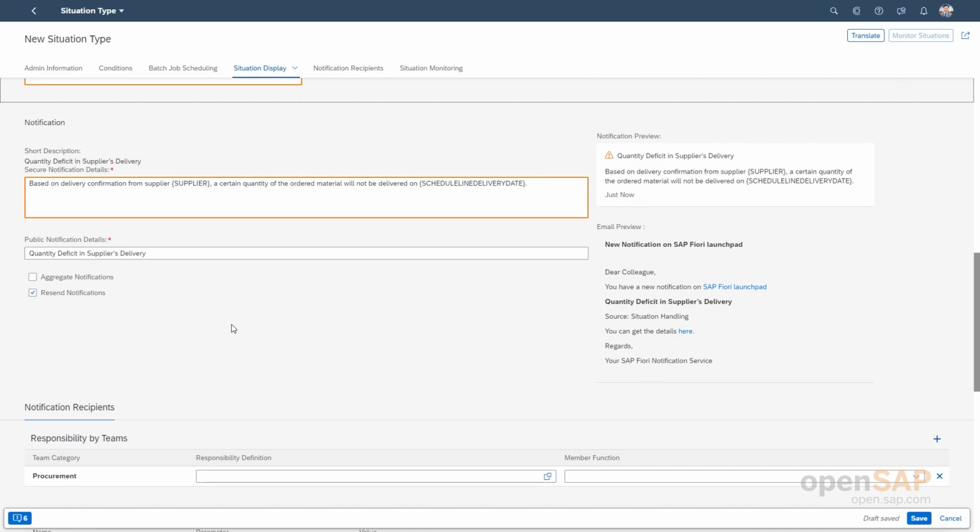Now, a lot of people think that you will get a full mass of notifications, and if you have too many notifications, no one will really react to those notifications. And that is why we added two possibilities. First of all, you can choose if you would like to aggregate notifications for this respective situation. So let's say this situation has been triggered 200 times because we had 200 times a quantity deficit in an order confirmation. Then we could say we would like to aggregate all those notifications belonging to the situation here, and you will get one notification combining all of those little use cases.